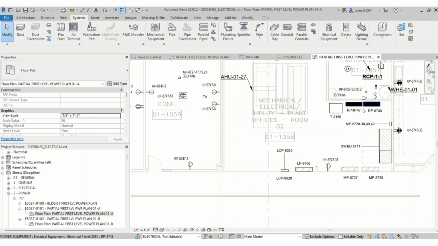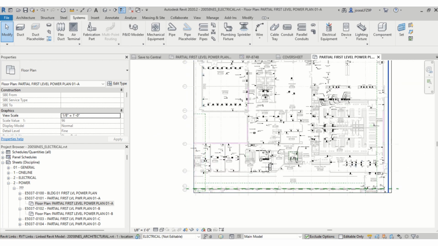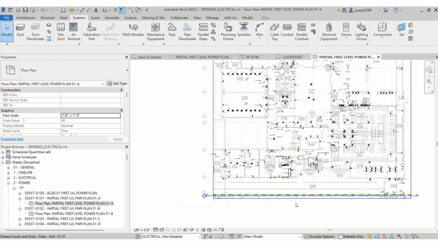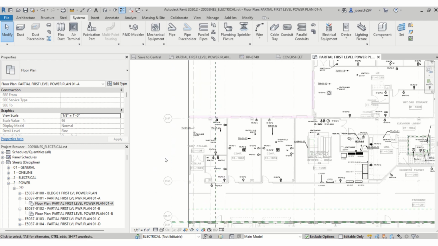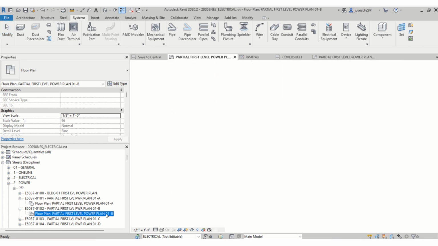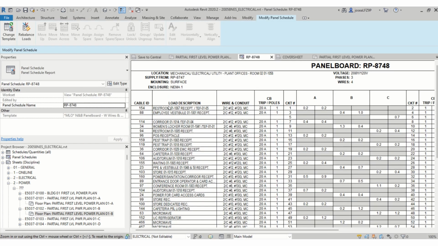We're going to use this RP8748 panel, and then B, which is on the other side right here. This is based on the scope box. This scope box is set depending on what area you want to see for that particular floor plan. So the collaboration room is on the B side. And this is the panel that we're going to be using.